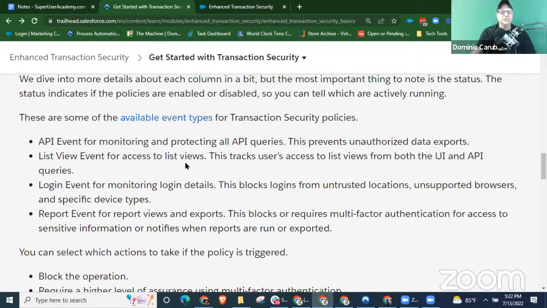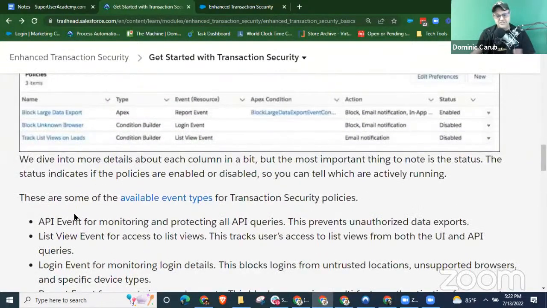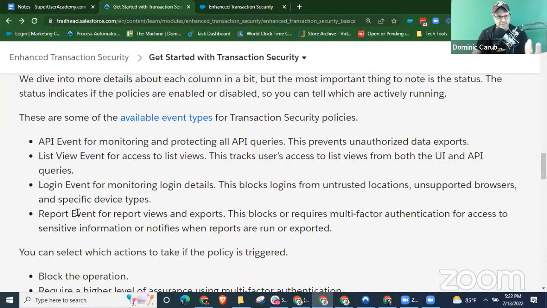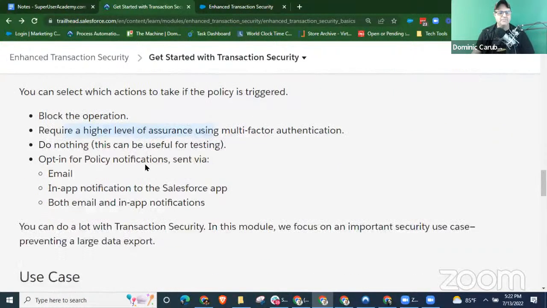All right. So there's events, right? API, list view, login, and report events are probably the main ones. If they do ask anything about it, that'll probably be the policy when we go look at it. And when we do the exercise, you can select which actions to take, like stopping it, require a higher level of assurance, do nothing, opt in.